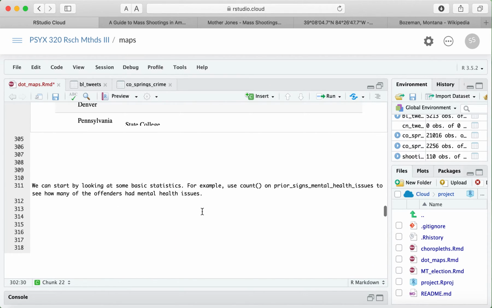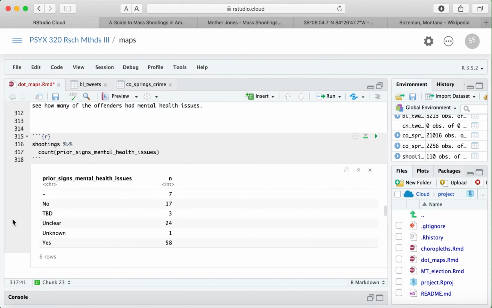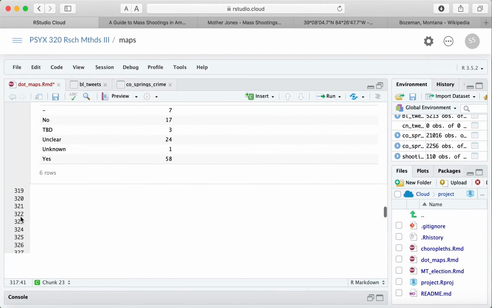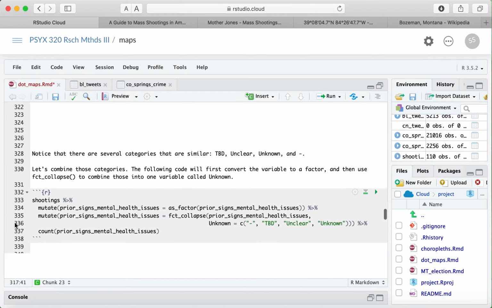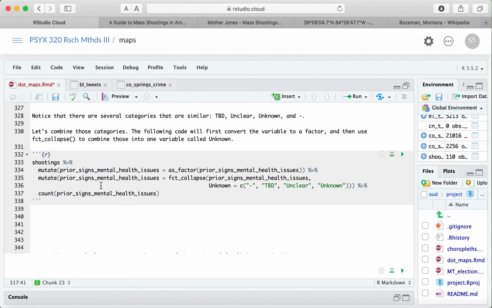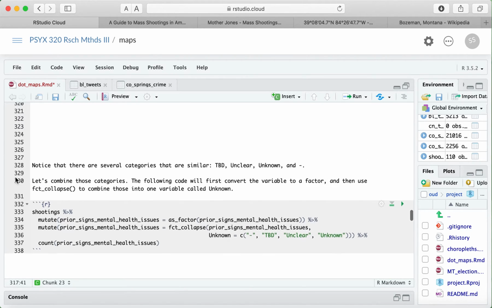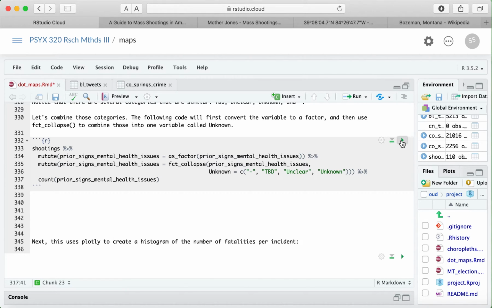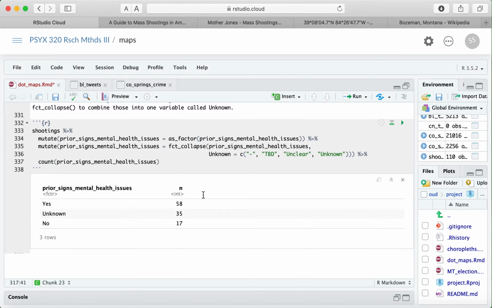And it says we can look at some basic statistics, so we're going to use count, start with shootings, and then count, and then prior signs of mental health issues. That'll show how many individuals had mental health problems. There are some weird categories in here, so I wanted to clean this up a little bit. As a little bit of review, I think it was the Pew dataset, we changed some of these things with this factor collapse. So anything that was an unknown, like TBD or unclear or unknown, we're going to collapse those together with this command. I have all the code out here for you, but I just thought I'd show how we did that from before. So now we have yes, sort of unknown or unclear, and then no. You can see most of them did have some prior signs of mental health issues.